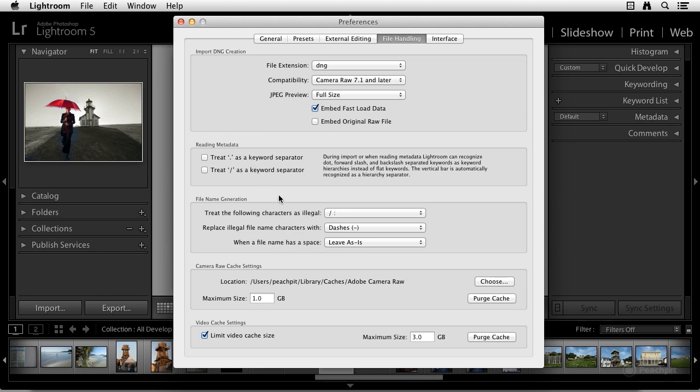Filename generation, again, this is probably not going to be relevant to most of you. Treat the following characters as illegal. You can also expand that to other characters that are illegal. And if they are illegal, in other words, if they're encountered when you are bringing in a file into Lightroom, then it will replace the illegal file name with either dash or underscore or similar characters, your choice. And when a file name has a space, you can either leave it as it is or replace with an underscore or replace with a dash. For most of you, this will not really be an issue.